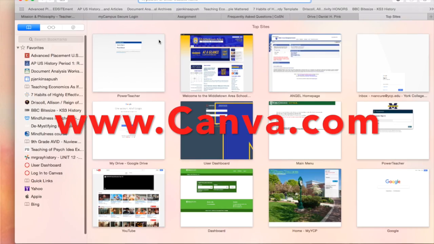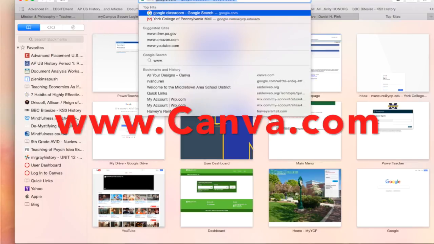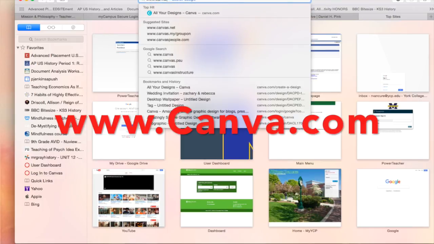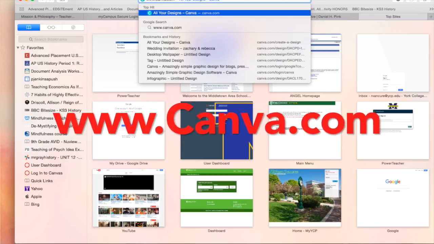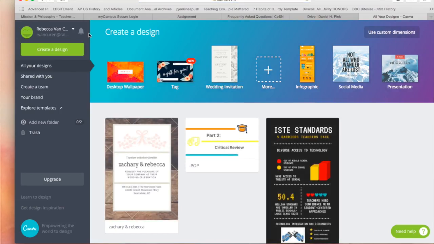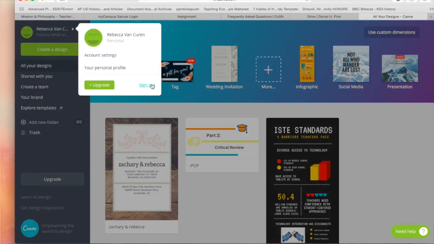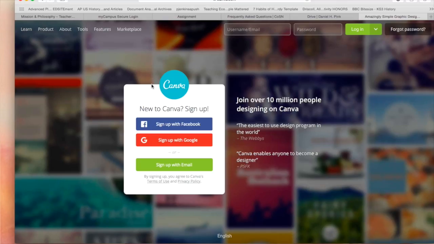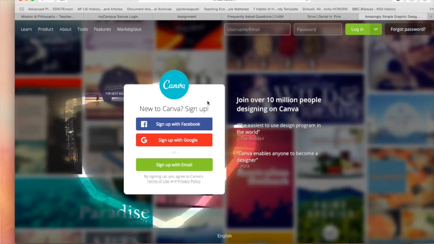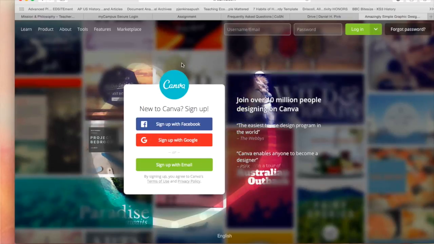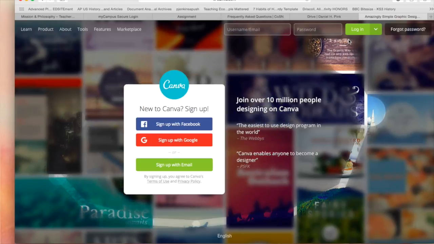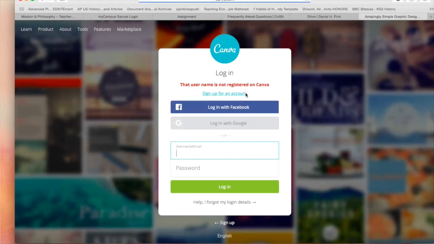You're going to open up a web browser. Simply go to www.canva.com. Once you get to canva.com, you're going to need to create an account. As you can see, it automatically logged me in, but this is what it would look like if you just simply pull up canva.com. You can sign up with email, Google, or Facebook to create your own login information. Since I already have a site, I'm going to hit login and enter my information.